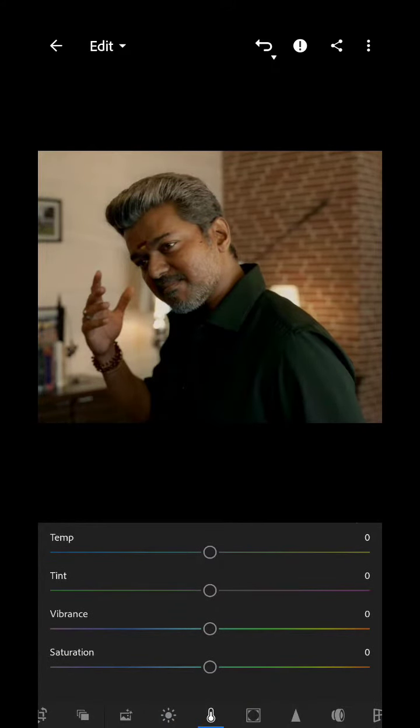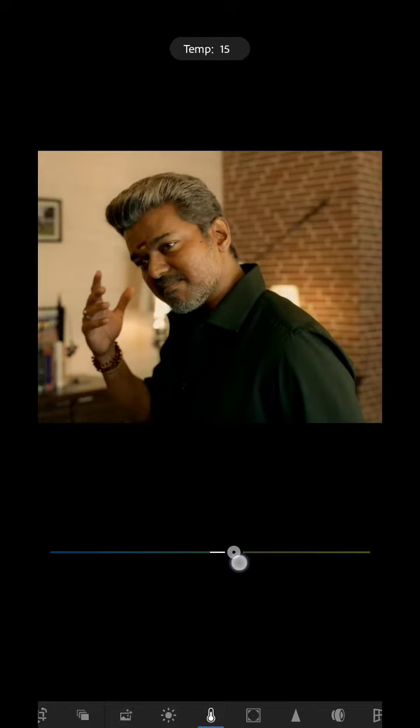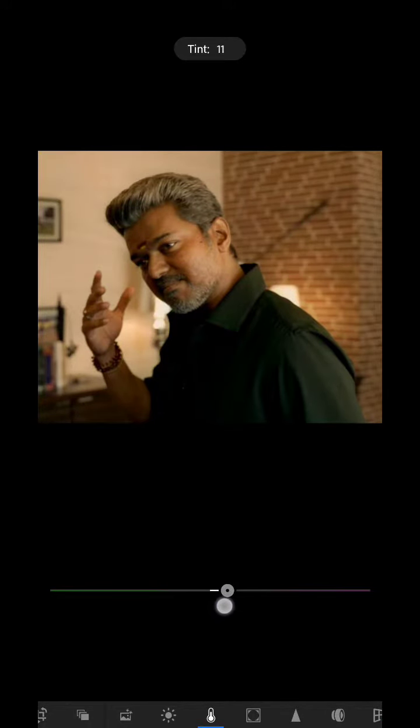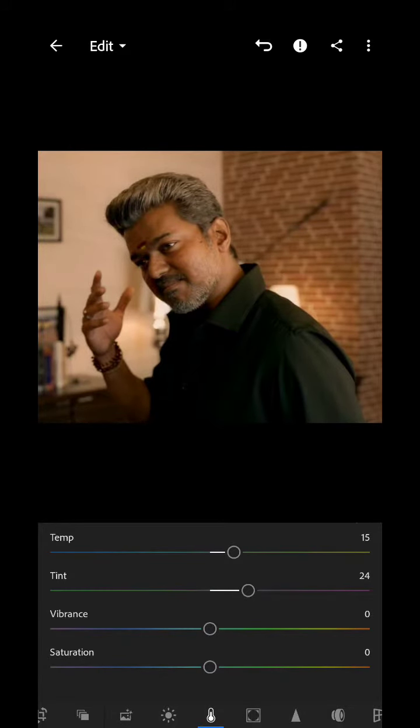So what I'm going to do here is, this is the overall image, right? I'm just going to increase the temperature a little bit so that it matches the background light, whatever is available behind this object. I don't want literally the same thing, so I'm going to tint it to some extent so that it looks natural and real. Vibrance is nothing but bringing some reality into your pic, right?